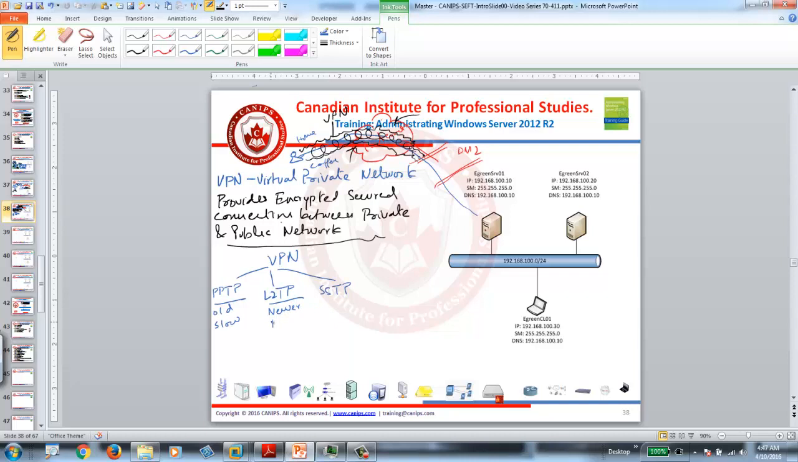And it is more secure actually. It provides more security than PPTP. Nobody's using PPTP nowadays. Everybody's using L2TP. But if they need certificate-based encryption, they can use SSTP, which is Secure Socket Tunneling Protocol. This is L2TP, Layer 2 tunneling protocol. SSTP provides certificate-based encryption, and it provides more security than L2TP.